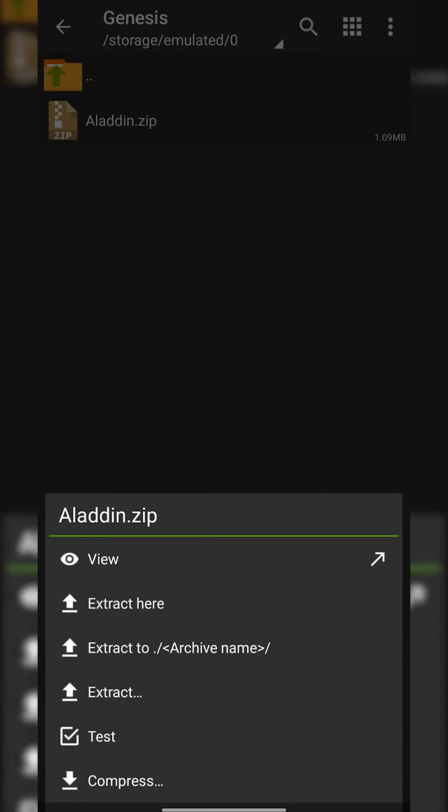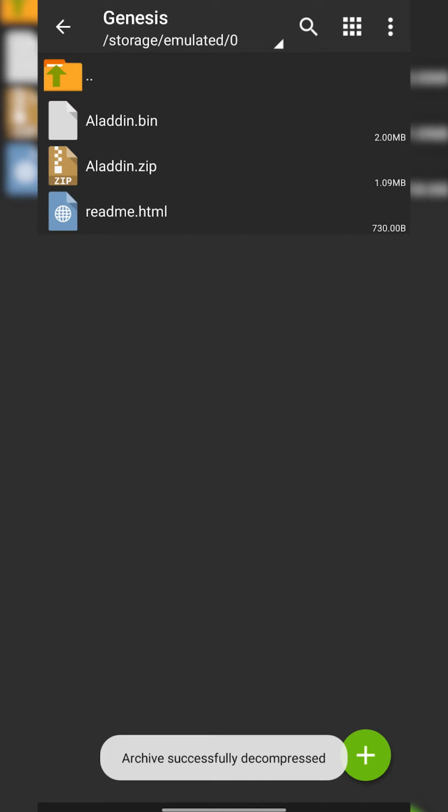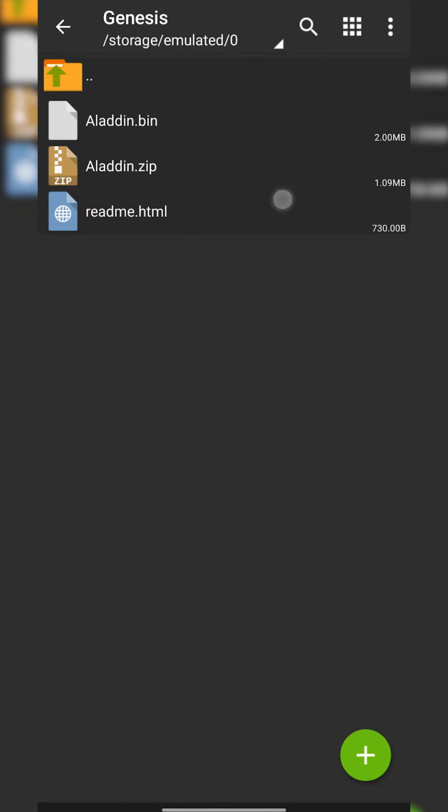You simply need to select your game. You then have the option to extract here if you'd like to extract the game in its current location, or extract ... if you'd like to choose where to extract your game. In this case, I have this folder specifically for Sega Genesis games, so I'm simply going to click extract here, and my game will extract out into a .bin and a readme file. In this case, the .bin file is what we're looking for for Genesis. And once you have this, we're ready to jump back over to Retroarch.